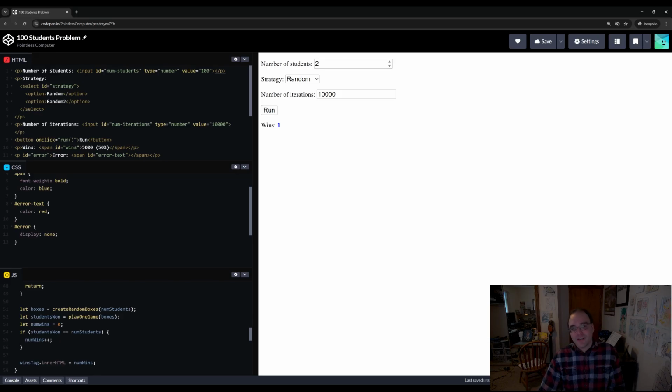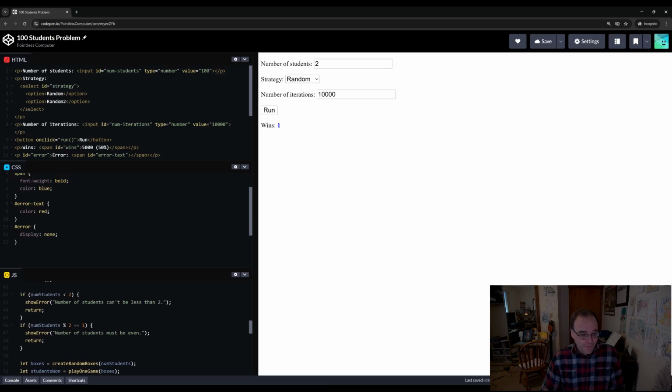If I increase this to 4, the odds drop significantly. You won't see many ones at all, but they do happen occasionally. So we've got number of wins, but let's actually respect the number of iterations that we want to run. We've only been playing one game so far. We want to play 10,000 or 1,000 or 100,000 games, depending on what we type in this box. Okay, so let's go do that.